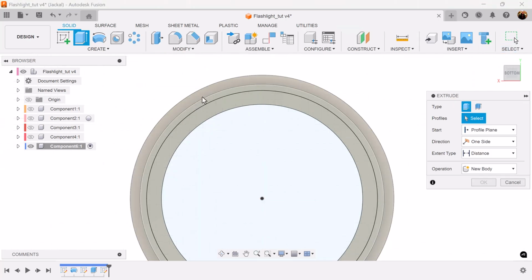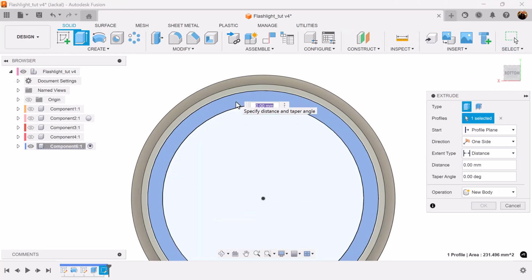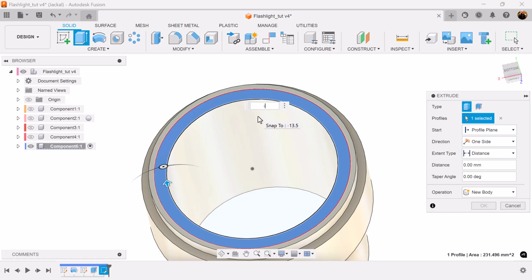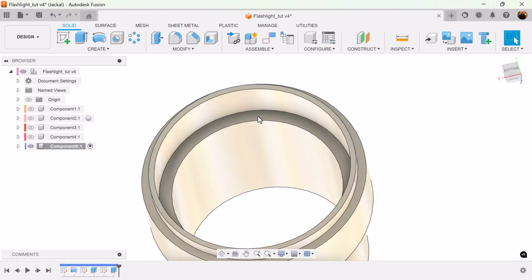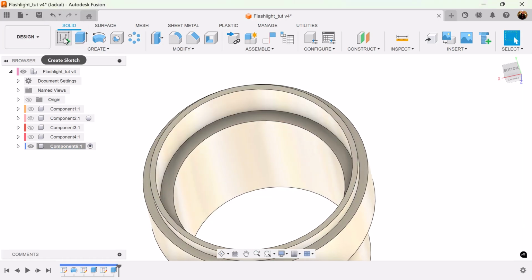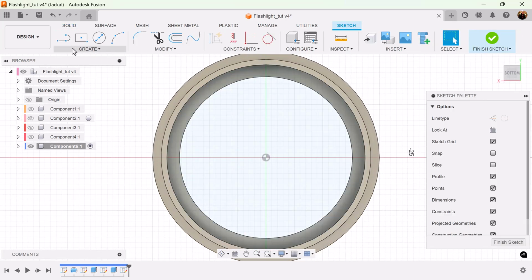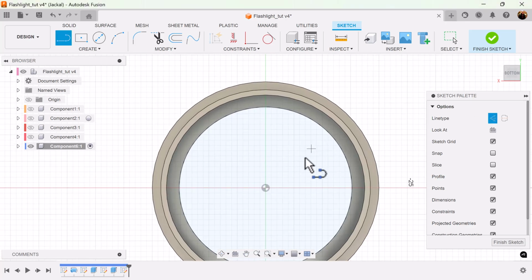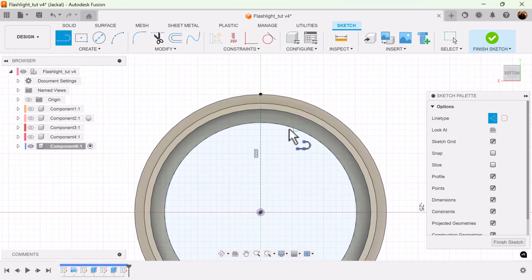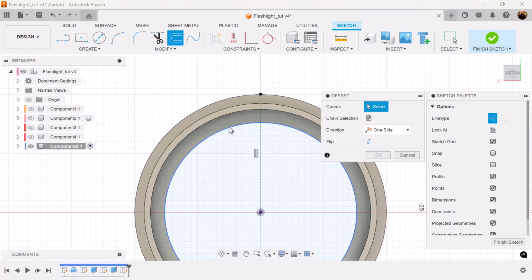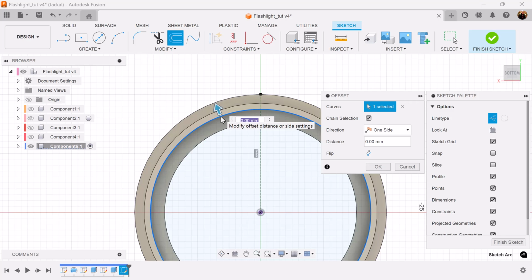Select the E key. Select this face inside. Add dimensions. Create a sketch on this face internally. Select the line command, and we'll make it a construction line. Starting in the center point, dragging it up to the edge. Select the offset command. Select this inside edge here. Add dimensions.